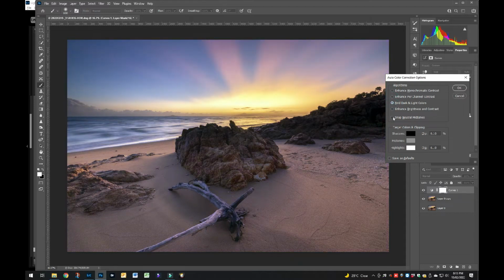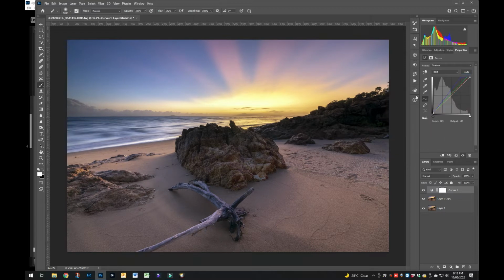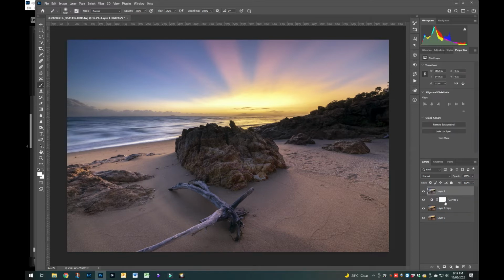Probably that one there, I reckon. So we'll just go with that. Okay, so I might just try and clean up some of this. But actually, before we do that, I'll just clean up or merge all the layers up. So Control Alt Shift E to make a new layer.